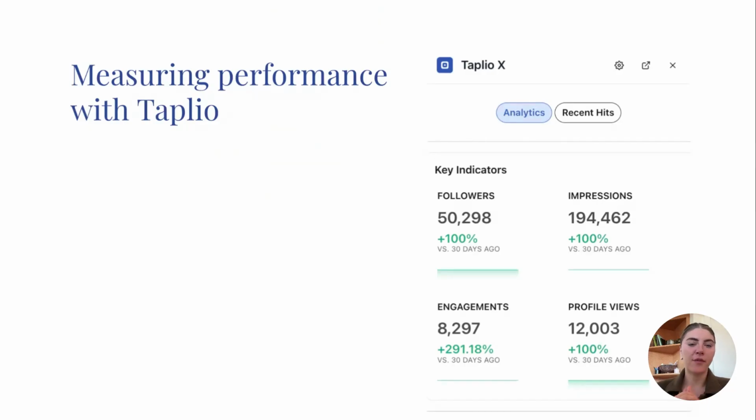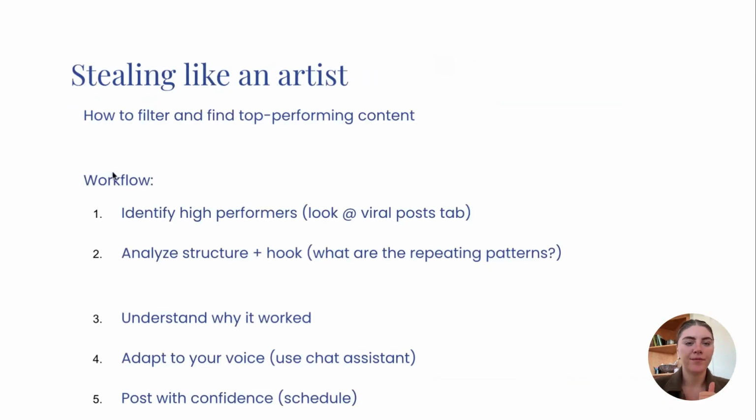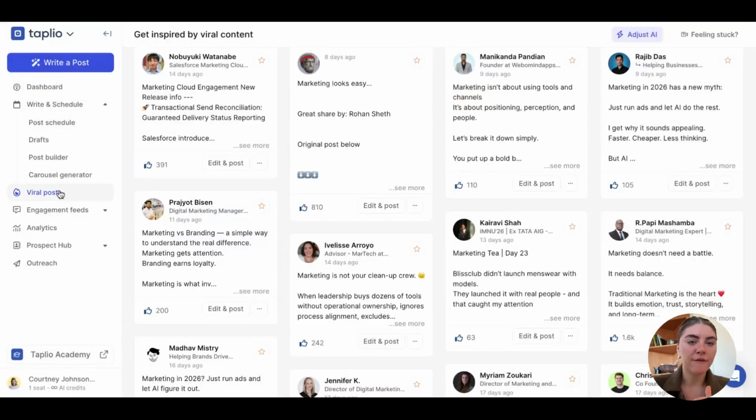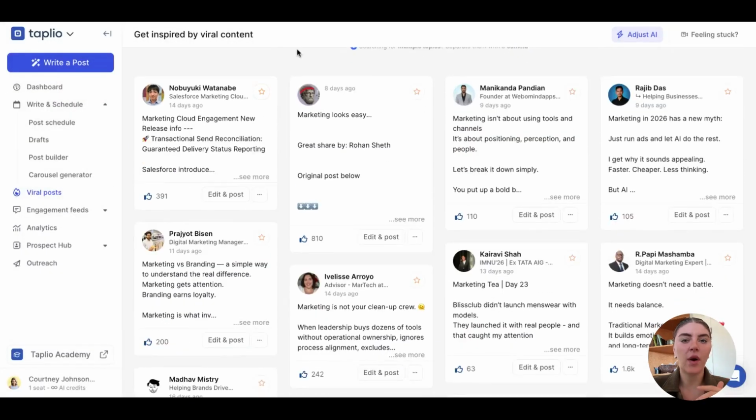When I measure my performance with Taplio, I log on every single day to LinkedIn. I look at my followers, impressions, engagement, profile views. This gives me a really good understanding of where I'm at. So again, my workflow is I identify high performers, number one. I go to the Taplio viral post section and identify what's performing well. That is step one in my workflow.